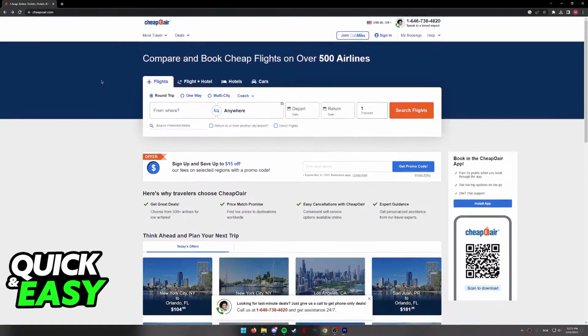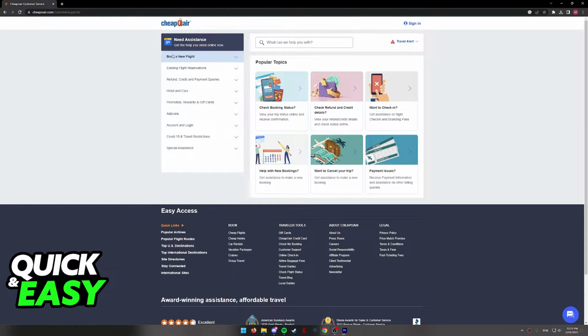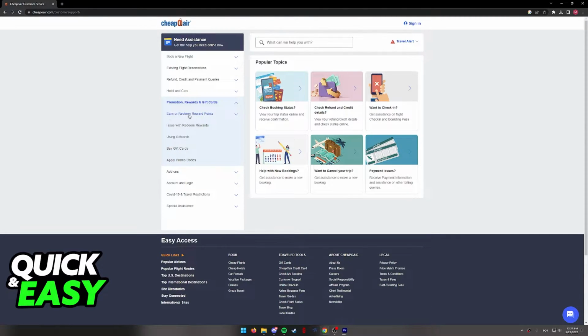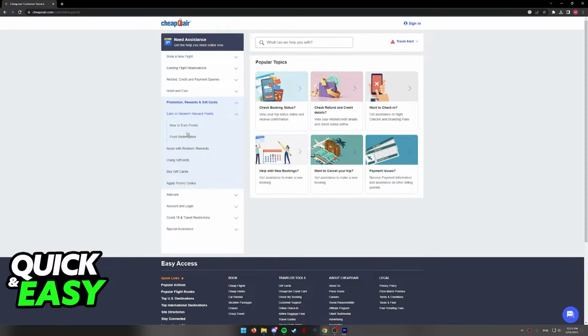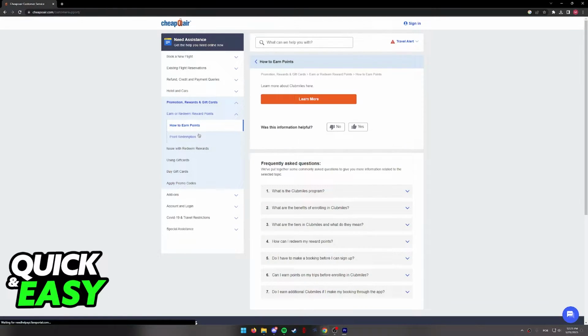www.cheapoair.com. When you arrive at this page, hover over Help at the top right corner of the screen, select the Customer Support. In here, you will be able to choose the Promotion Rewards and Gift Cards category, and then earn or redeem reward points. You will have two main articles, how to earn points and point redemption.